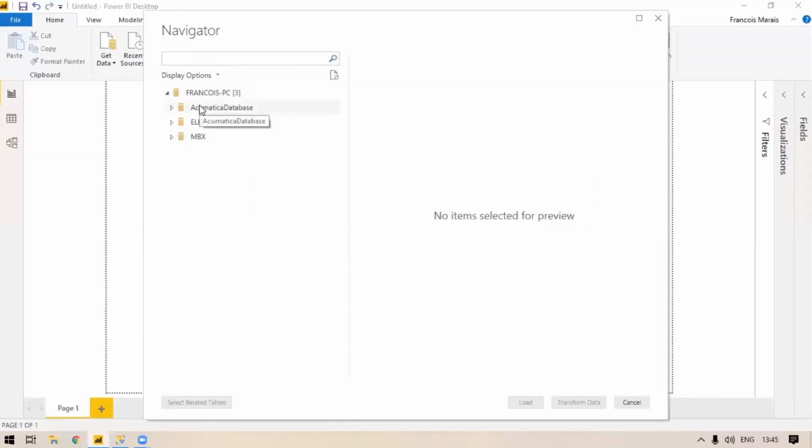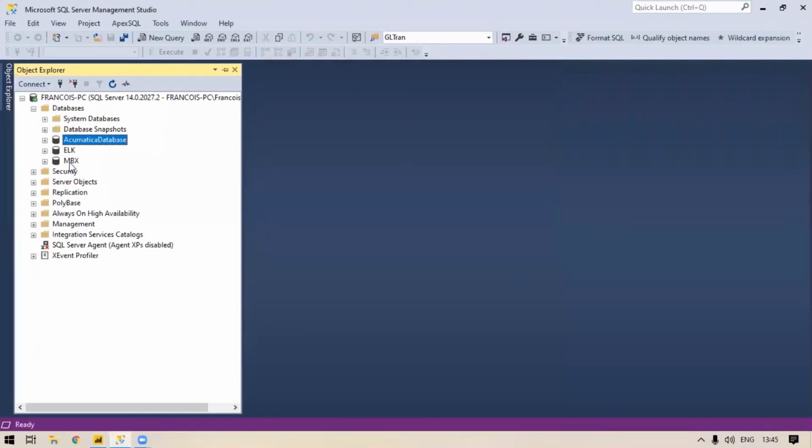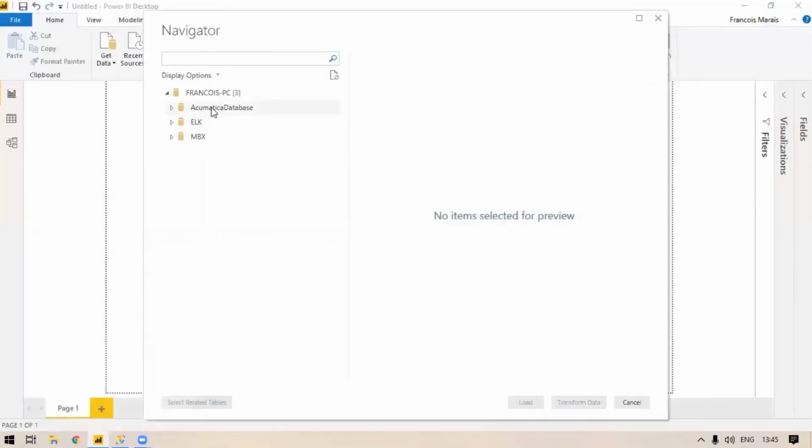Now, as you can see, it picks up that there's 3 databases connected to the server. Is this true? Yes, it's true. There are only 3 databases. So for today, I'm going to work with the Acumatica database.